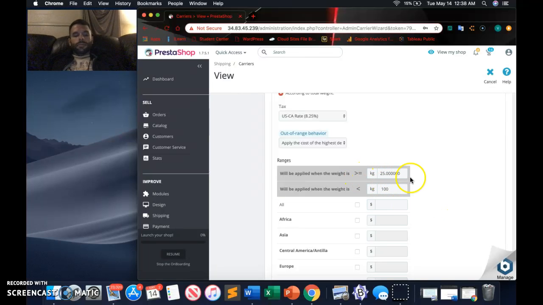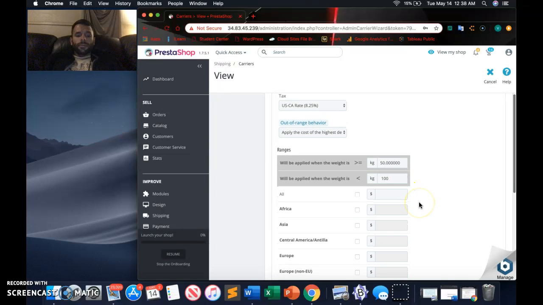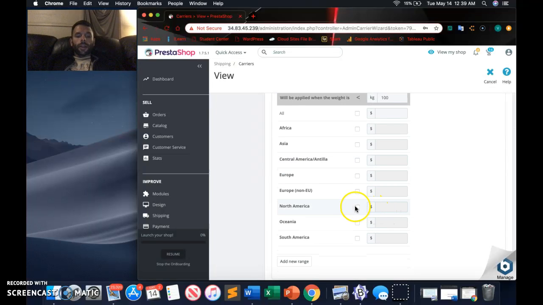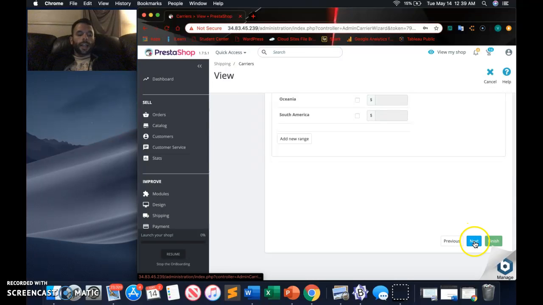That maybe seems a little unfair. Let's do 50 pounds. That way, not everybody gets charged. I mean, 50 pounds is pretty heavy, so I think that should be good. So this is when it will be charged, between this range right here. We'll only be selling to North America, and the charge will be $15. All right. Go ahead and click next after that.